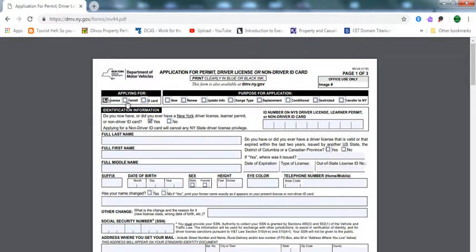Let's say you're applying for a permit, a license, or you already have a license. You just read box after box. Do you now have, or did you ever have, a New York State driving license, learner permit, or non-driver ID? Yes or no, whatever it is. If you do have a license, you just put your client ID number, which is the DMV license number, right over here. Enter your full last name, full first name, your middle name if you have it, suffix. Usually people don't, but if you have it, then you put it down. Date of birth, sex, height, eye color, telephone number, mobile, obviously.